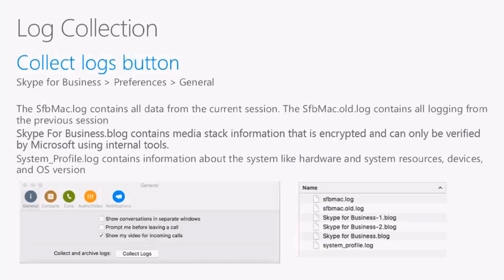So the last section is specific to troubleshooting. Within the Skype for Business on Mac client, we have various logs that can give us information on different parts of the product. These are all located in a path, which you will see in the next slide. But what we made, which is really cool and really easy, is if you open the Skype for Business for Mac client, reproduce your issue, and then go to Preferences, and then the General tab, you'll see down at the bottom a Collect and Archive Logs button.